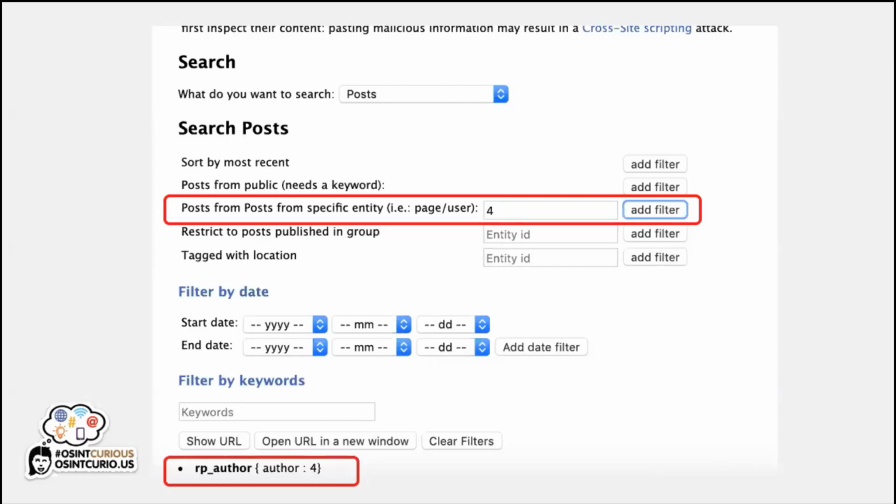You do have to also choose a keyword. Notice that underneath keywords, it says Show URL, Open URL, New Window, or Clear Filters. Before you switch your search, you've got to clear those filters because all the filters stay until you switch them up. So then you can open the URL in a new page, and these are going to be posts from Mark Zuckerberg because, again, he's our number 4.